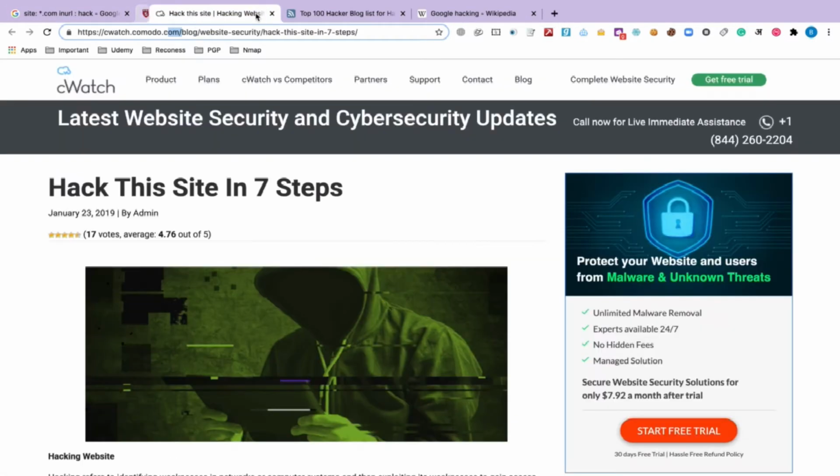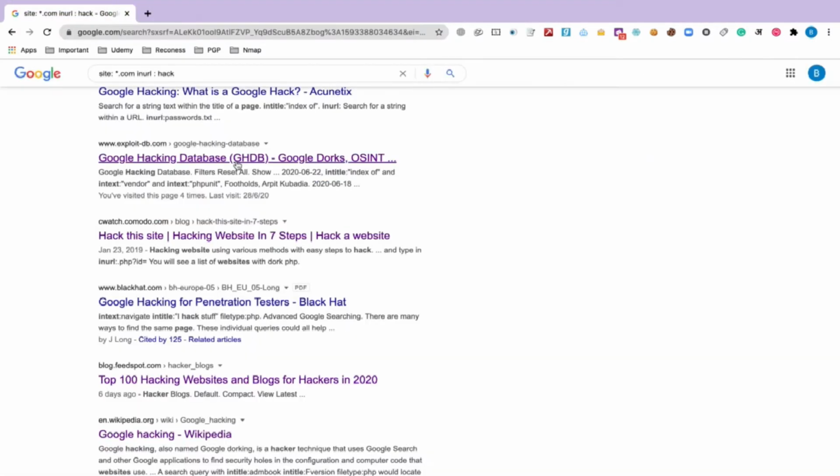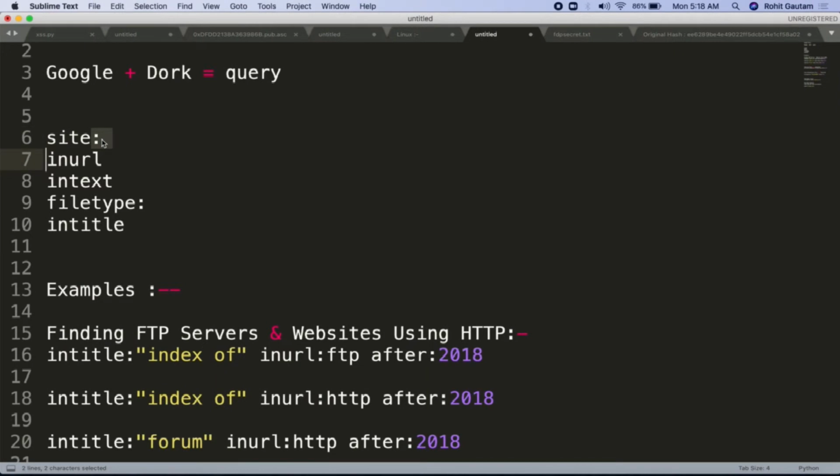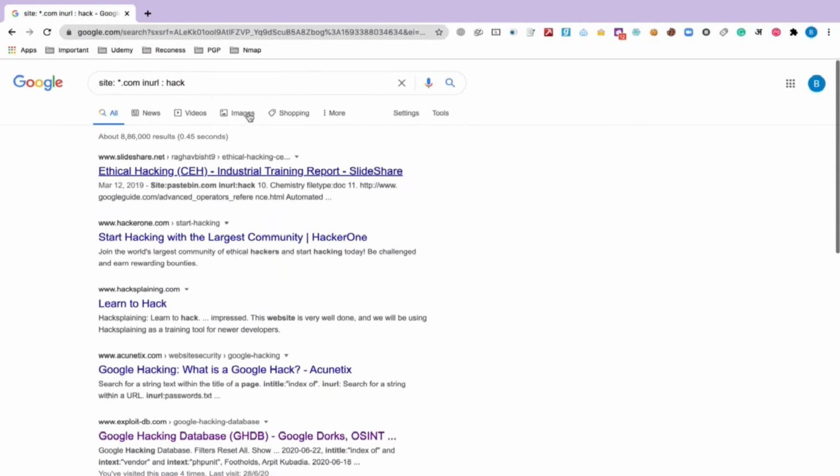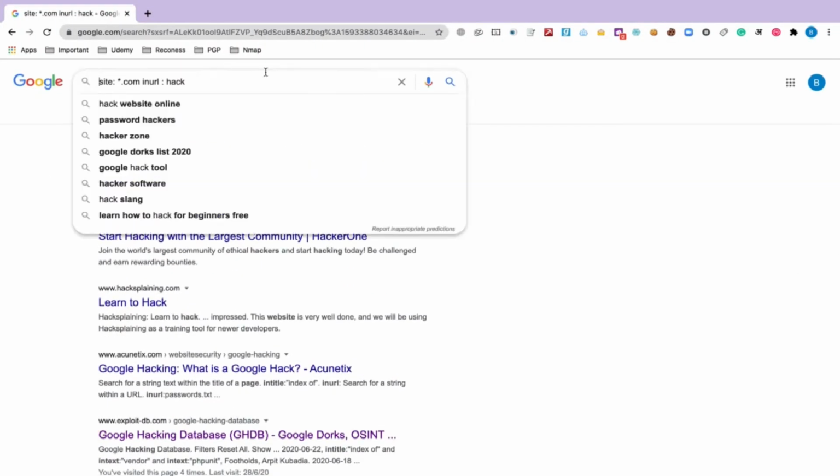Okay, so this is how basically a simple Google search operator works. So we have understood site stands for the website that you want to search for. In URL means the URL bar. The next one is in text. In text means inside that particular page text.